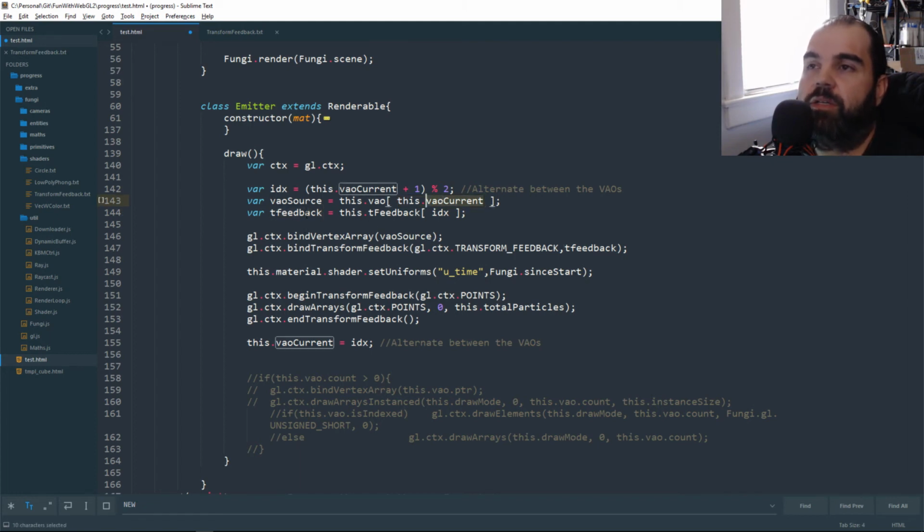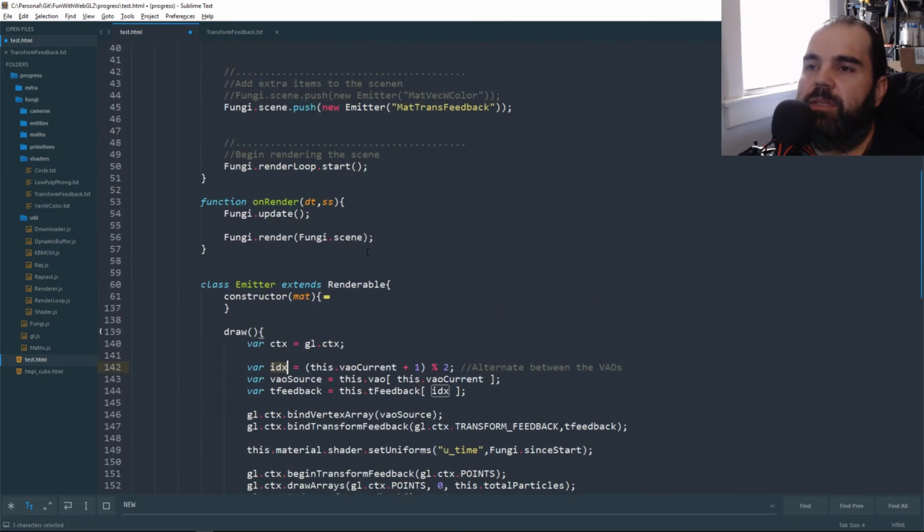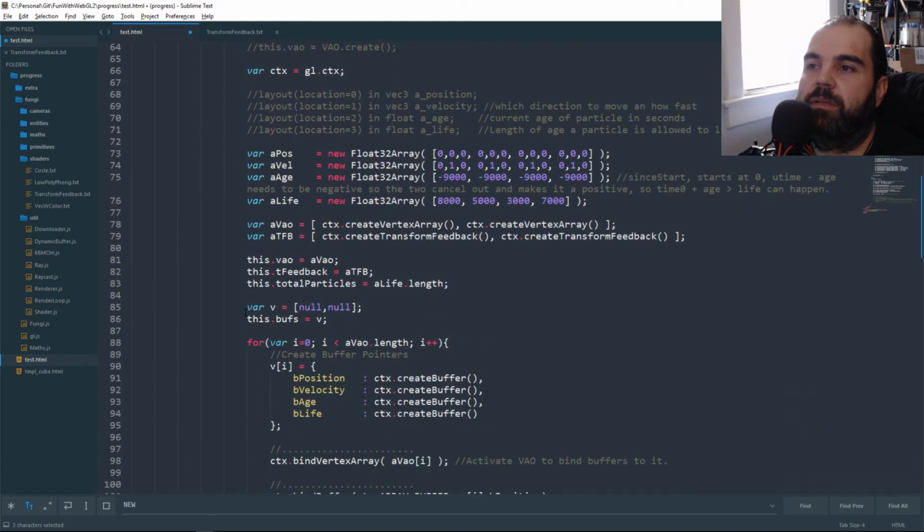So our current is our read buffer, and by calculating this, let's say if it's 0, I'm going to add 1. We can do a modulus 2 to make sure we stay between 0 and 1. So if it's 0, it's 1. So index would be the T feedback of 2. You keep them as separate, don't we? I probably forgot to mention that. Yeah, they're 2 separate arrays.